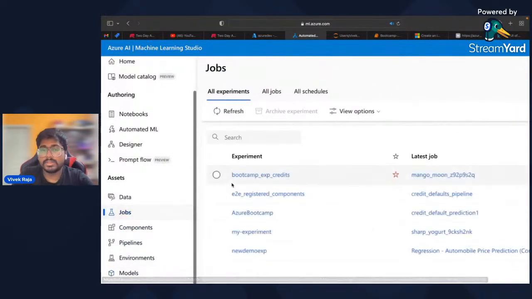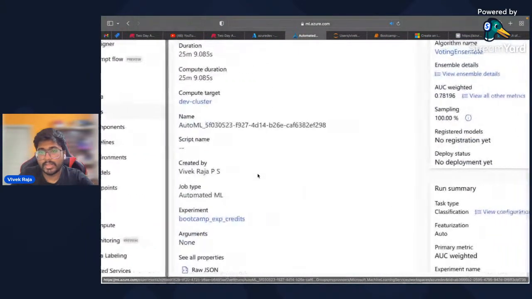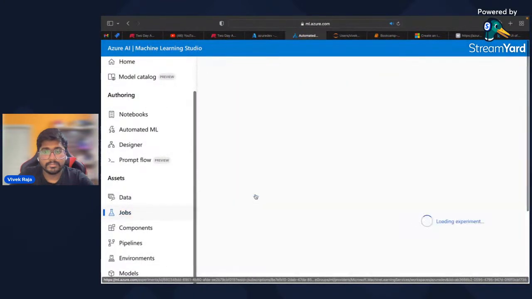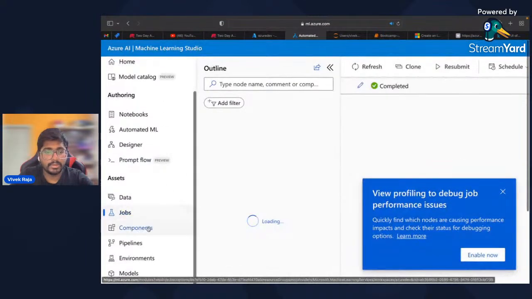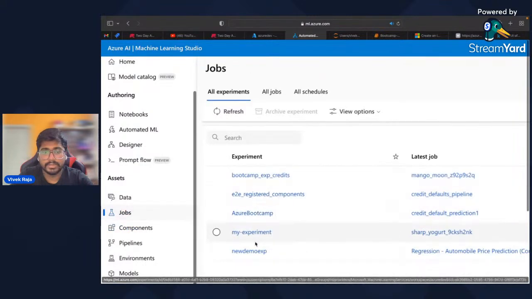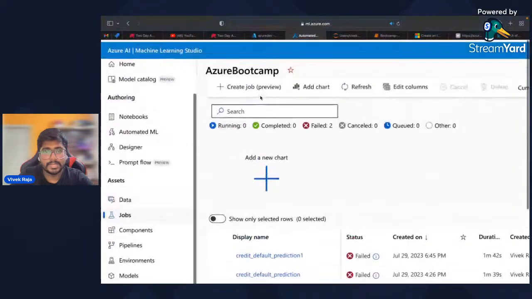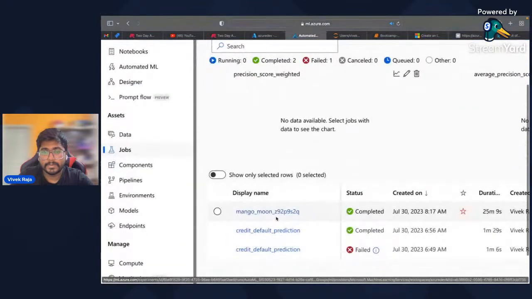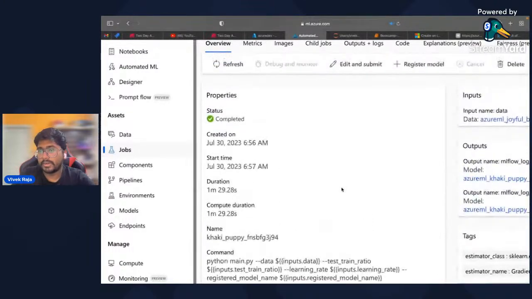So let's go and see the jobs. That's where that particular job was executed. If you go here and see the recent one where it ran, okay, this is an AutoML, sorry. Okay, this is a pipeline. But let me check the other one. This is yesterday's, which didn't run. Yeah, the prediction one. So this is where the model actually got executed.